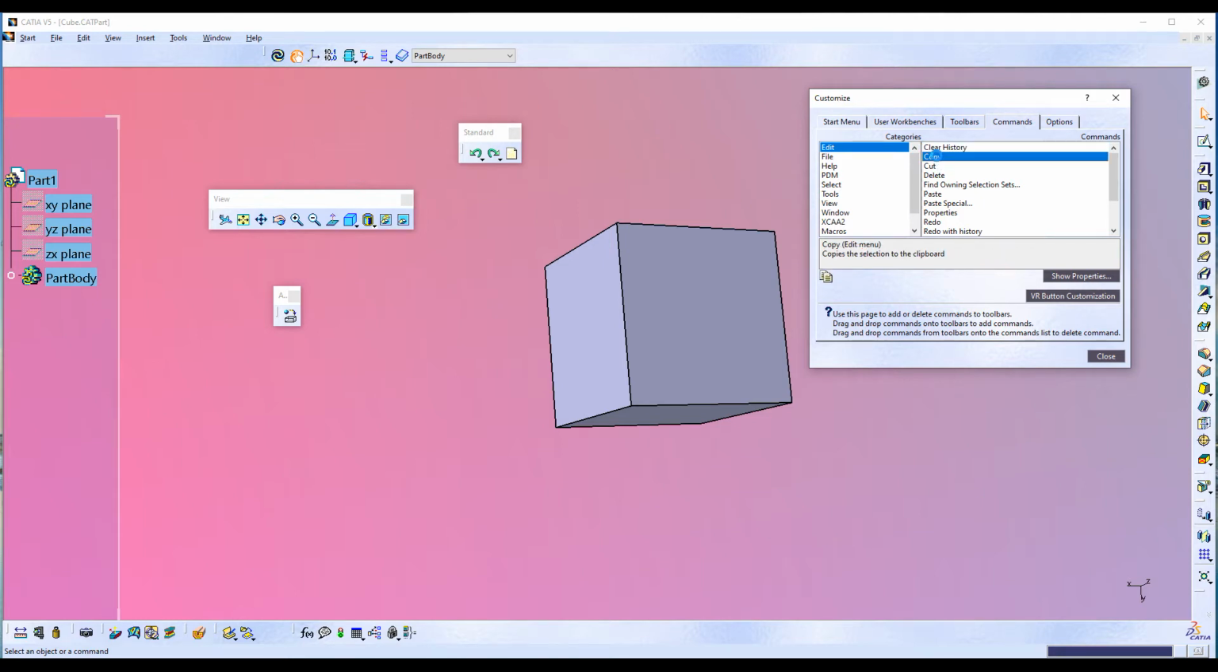Select copy, drag and drop. You can see the copy command is added. Select cut, drag and drop. The cut command is added. Select paste, drag and drop, and the paste command is added.